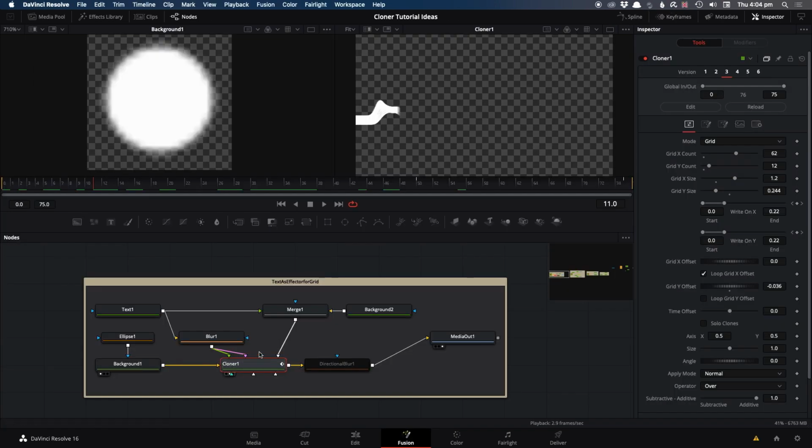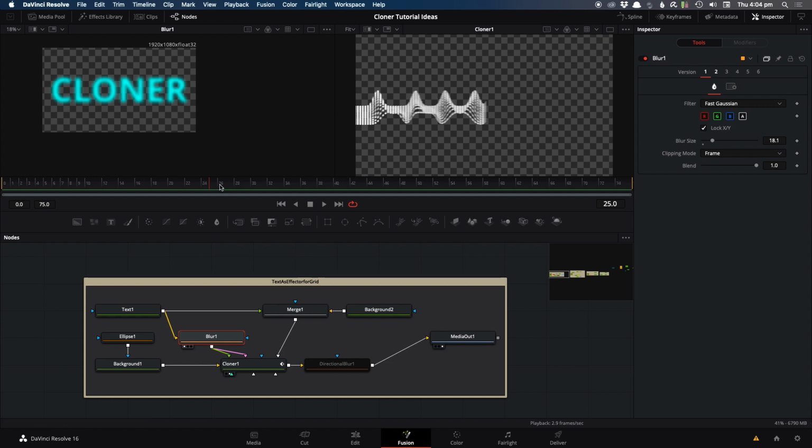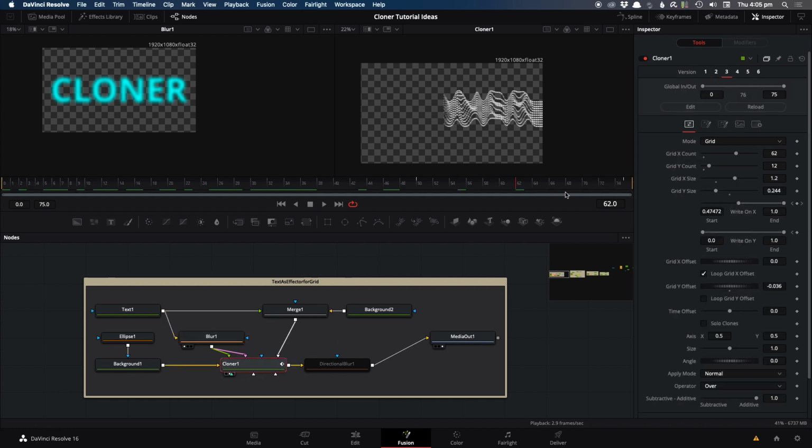So the first one, we have a grid cloner, which is cloning this circle. In this case, the X and Y Write On are being animated, which pulls the clones that way and up, and it's going over a position effector, which is just some text which has been blurred. So it gives this sort of 3D-ish text effect. And then the Write On X is animated, so all the clones go out. And if you notice, the grid size is bigger than 1, so when this writes off, they write off screen completely.